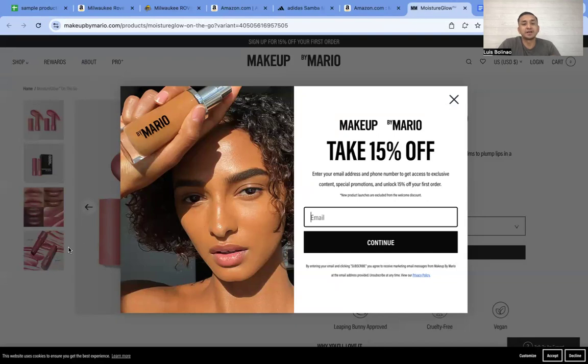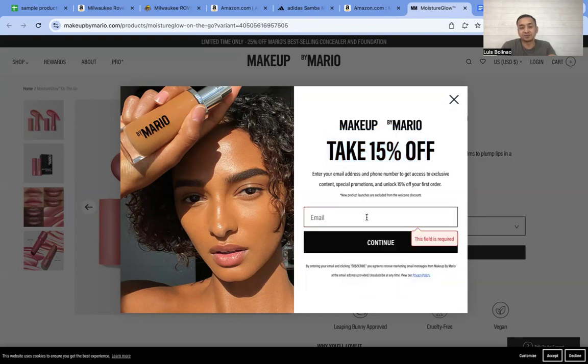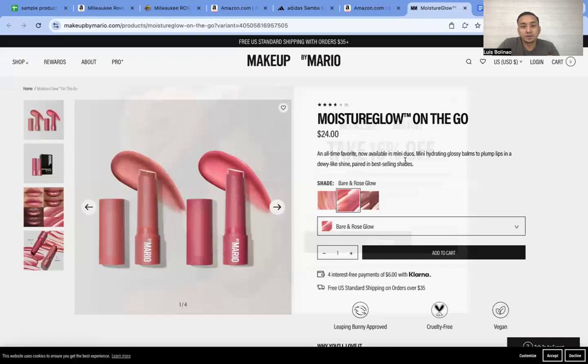Next product. So if you guys see this, I would give your email, and that way you get the discount code, right? At 15%. Some people give multiple emails, meaning if you have 10 emails, you would give like 10 emails to the same supplier, and that way you get multiple discount codes, right? So you're getting 15% off by giving an email.